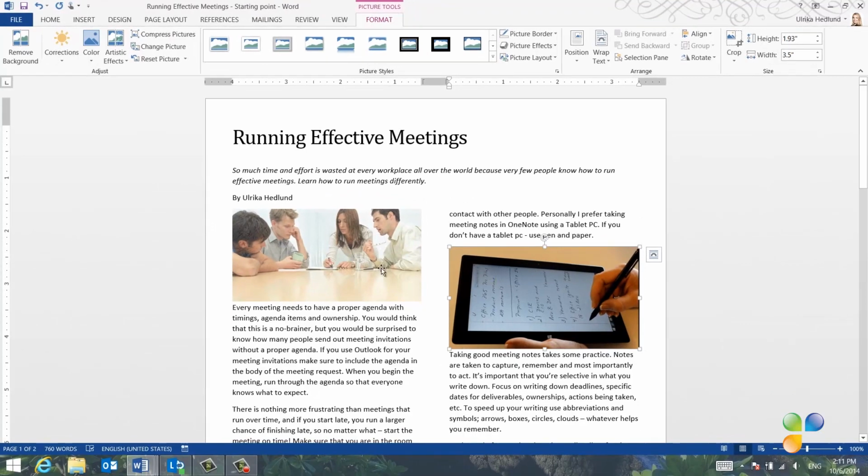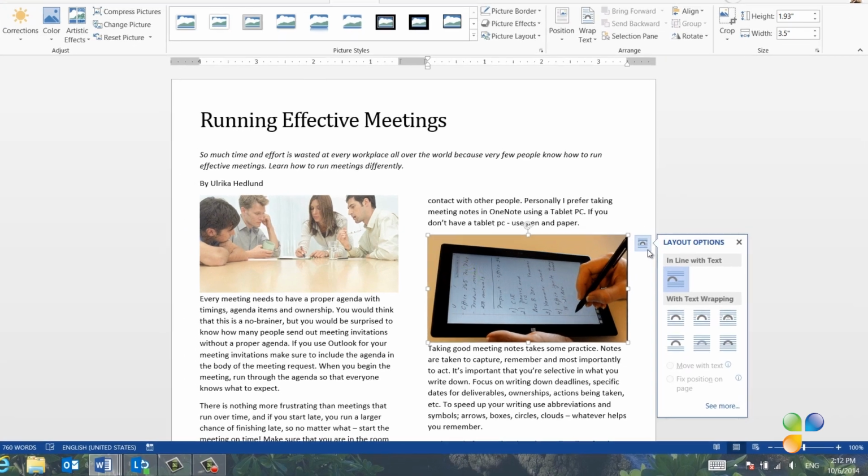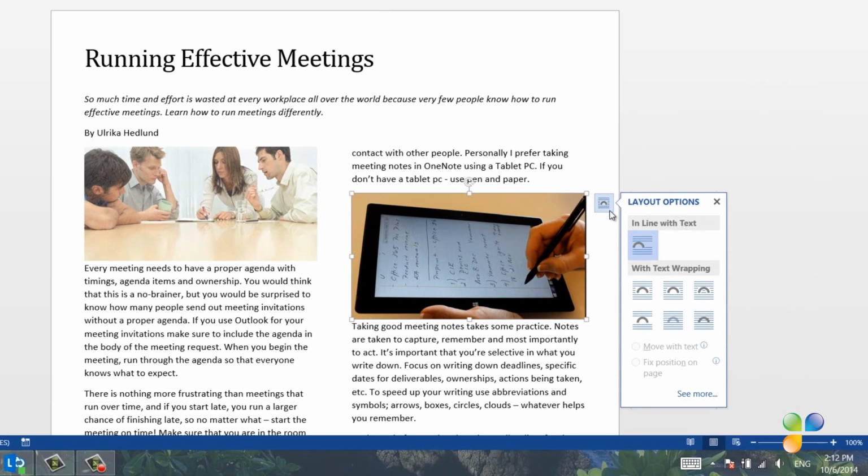When you insert an image in Word 2013, a Layout button appears. Click on the Layout Options button to see how you can position your image. Here you can select if you want your image to be placed in line with text or if you want it with text wrapping. The default layout is in line with the text. I'll select to position this image with text wrapping using the square option.